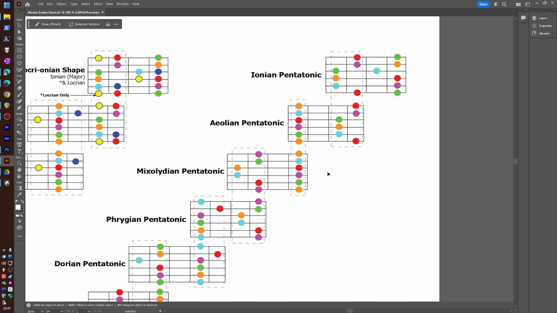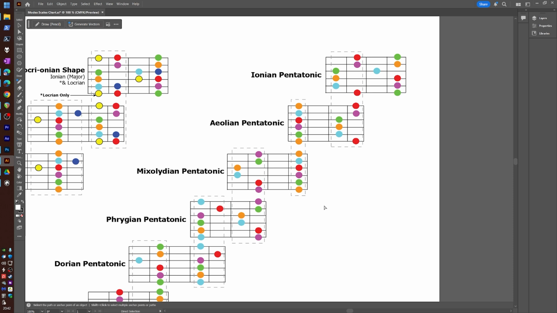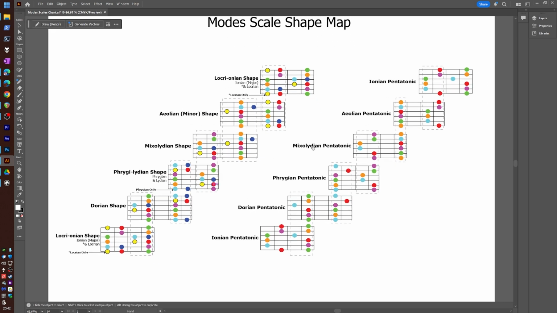If you've ever watched the John Mayer Equator video, and I'll put a screenshot of the thumbnail of that video, this is what he's talking about. This is exactly what he's talking about: the Mixolydian pentatonic shape and the classic minor pentatonic shape. This is the equator that he's talking about, and these two boxes are what he's talking about in that video. And if you've never related pentatonic to modes, well, hopefully this is like, wow.